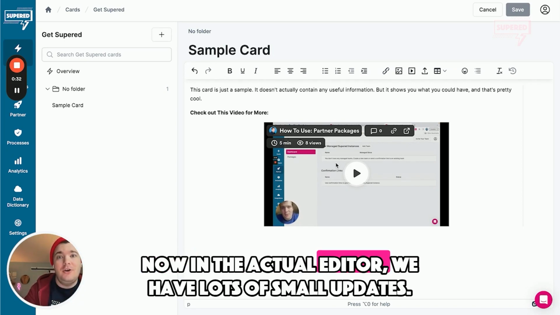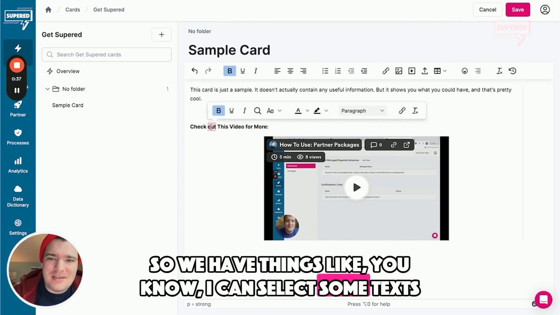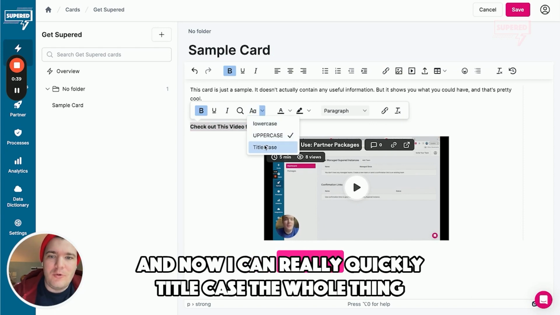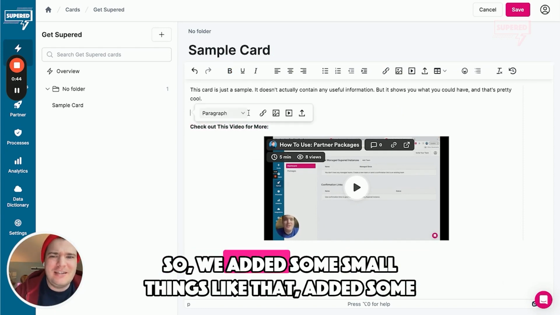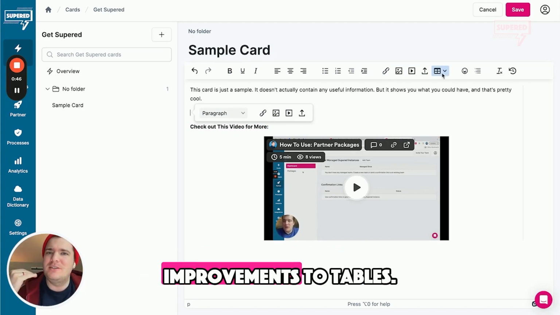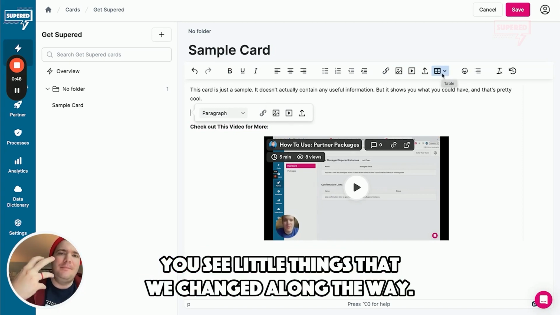Now, in the actual editor, we have lots of small updates. I can select some text and now I can really quickly title case the whole thing if I have a heading that I want to title case. So we added some small things like that, added some improvements to tables. You see little things that we changed along the way.